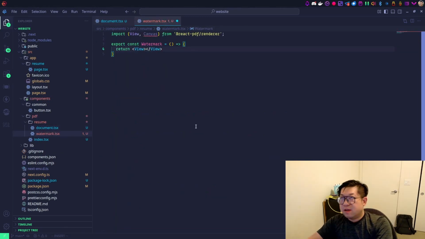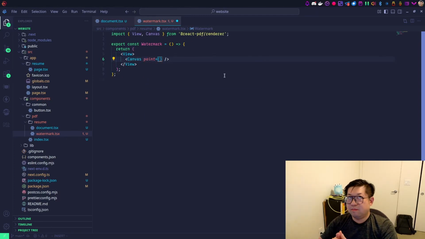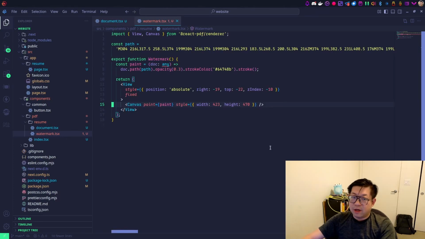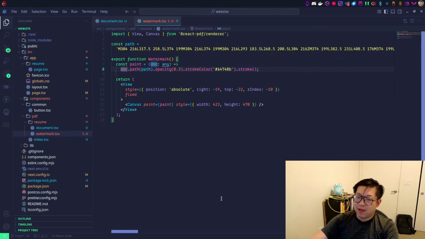So the watermark is actually being used by a canvas component, which has a prop called paint, which accepts a function to paint on the canvas, I guess. All right, so I added a little bit of styles, and the paint function is basically an SVG construction, or it basically constructs an SVG. So we need a raw SVG path, and that's what we're gonna pass into the paint function.